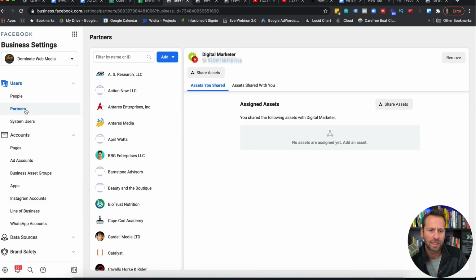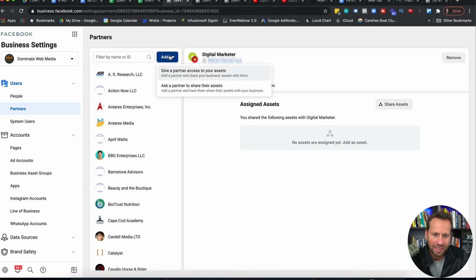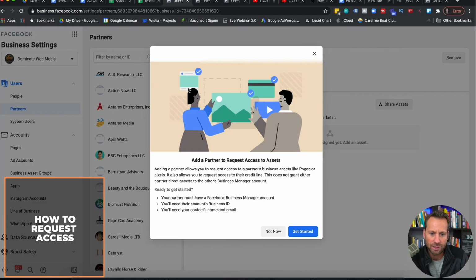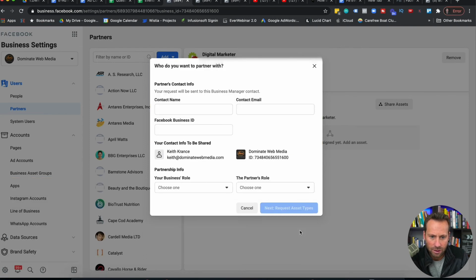All right. So once again, let's go back to partners. If you ever want to add an agency, you can give them access here, or you can ask them to share their assets. And if you do it this way, then you get started. And then you're going to give them your business manager ID, and they'll get an email. Okay. And then it can take them through that process. So if they're having a tough time finding it, you can do it this way.